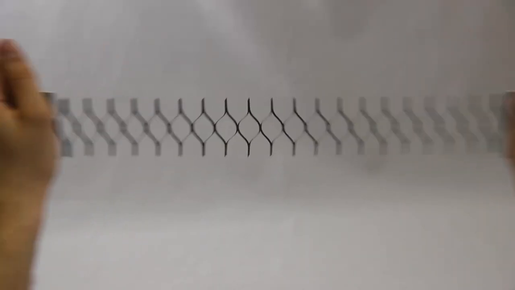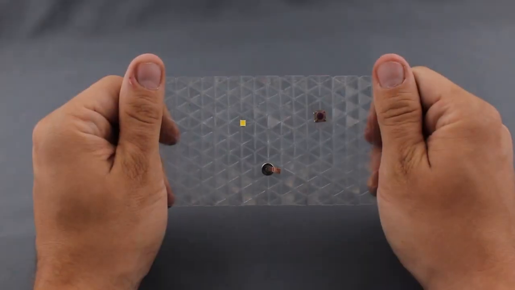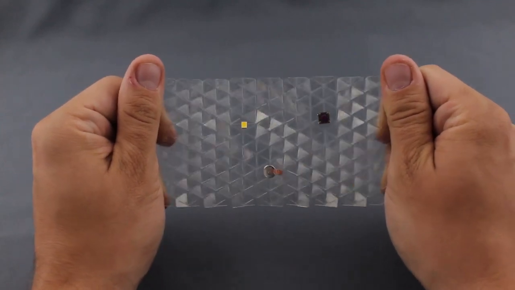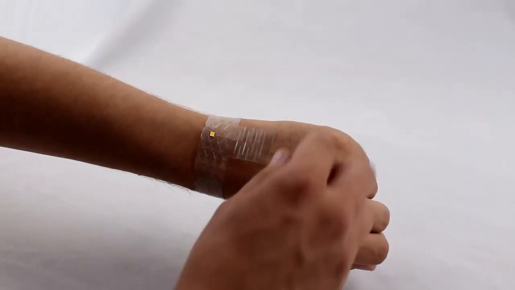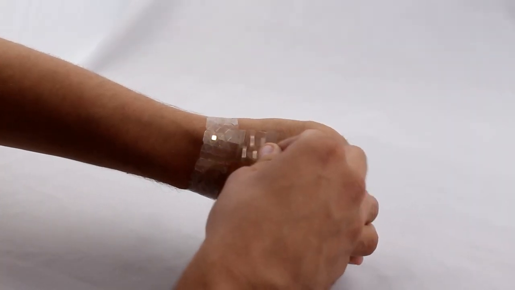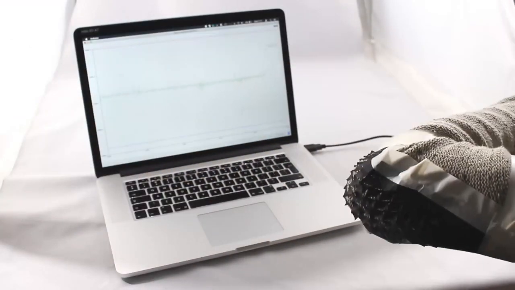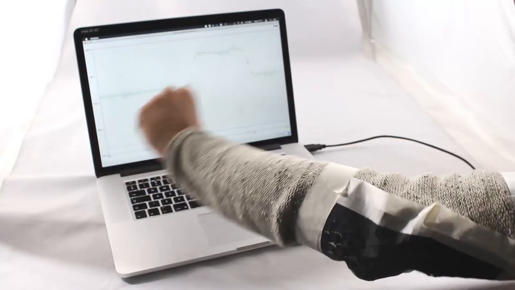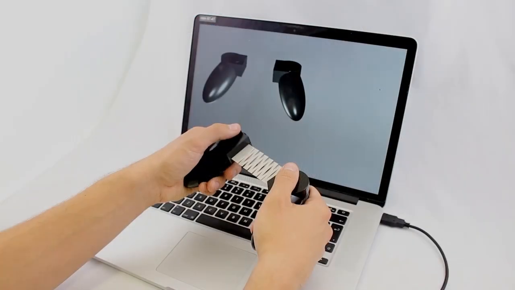We present LASEC, a novel fabrication technique for instant fabrication of stretchable circuits. LASEC allows rapid prototyping of stretchable interfaces for diverse applications, including interactive textiles adapted to the body, or stretchable input devices.